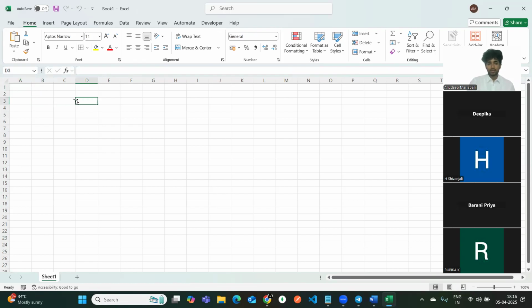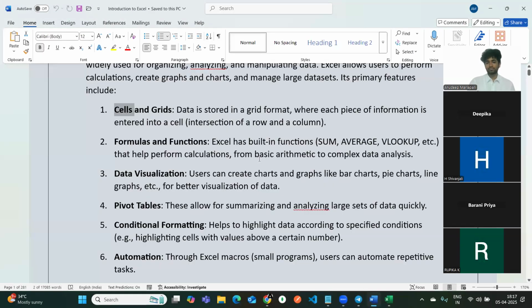In this you are seeing A, B, C, D. These are columns, columns A, B, C, D. And this 1, 2, 3, 4, these are rows. Each box you're seeing here is a cell. Data is stored in a grid format where each piece of information is entered into a cell.